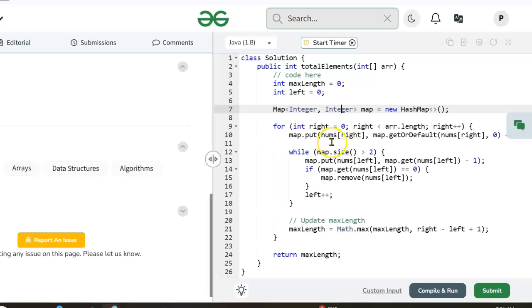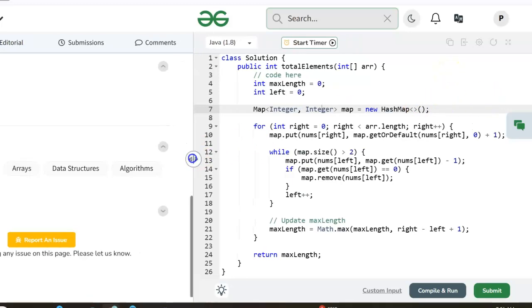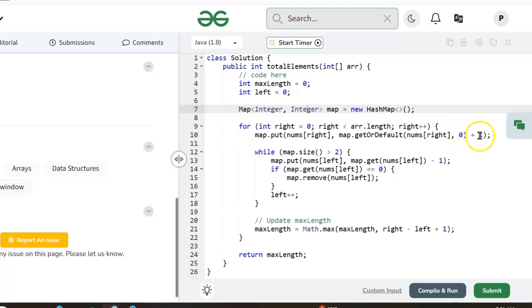And every time we move the right pointer, we're going to add the number to the map or update the frequency of the element. Increment the. Is that visible here? Oh gosh, let me see if I can move that over a little bit so we can see it. Yeah, there it is. Or increment the number.